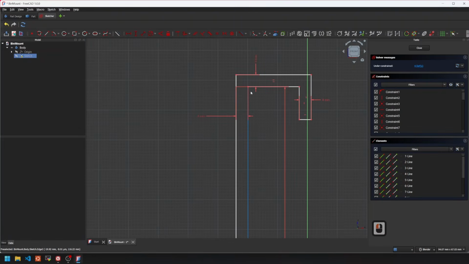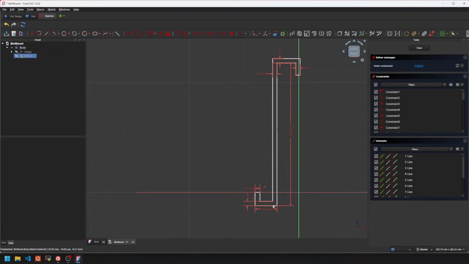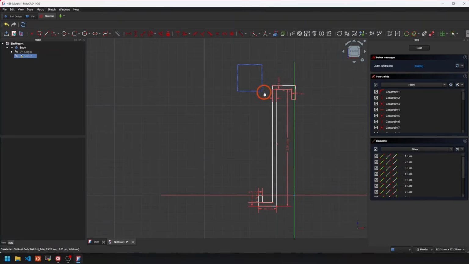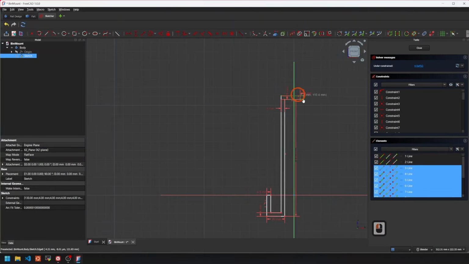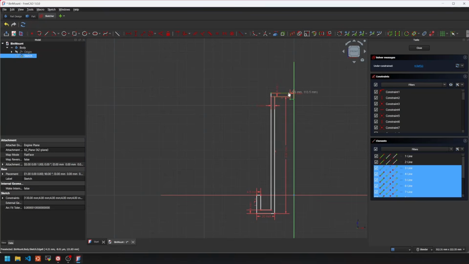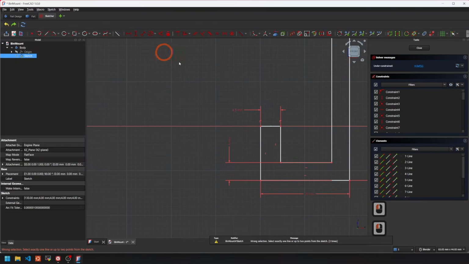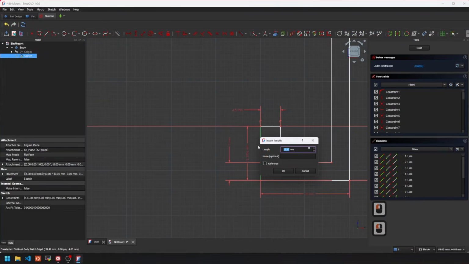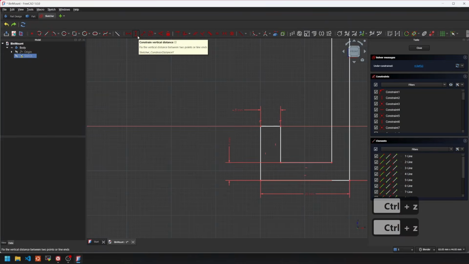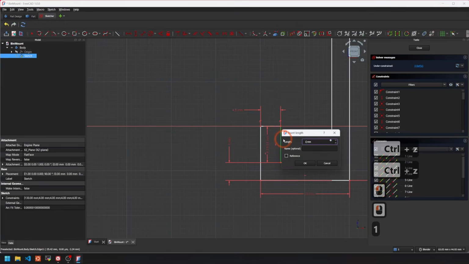And what are we missing? If you're unsure what constraint you're missing, you can always try to move your object around. Then you can actually see what is missing, because everything which increases in size, those parts don't have a constraint. So here I need the horizontal constraint. So this should be like 13 millimeter. Actually, this one should be 13 millimeter.